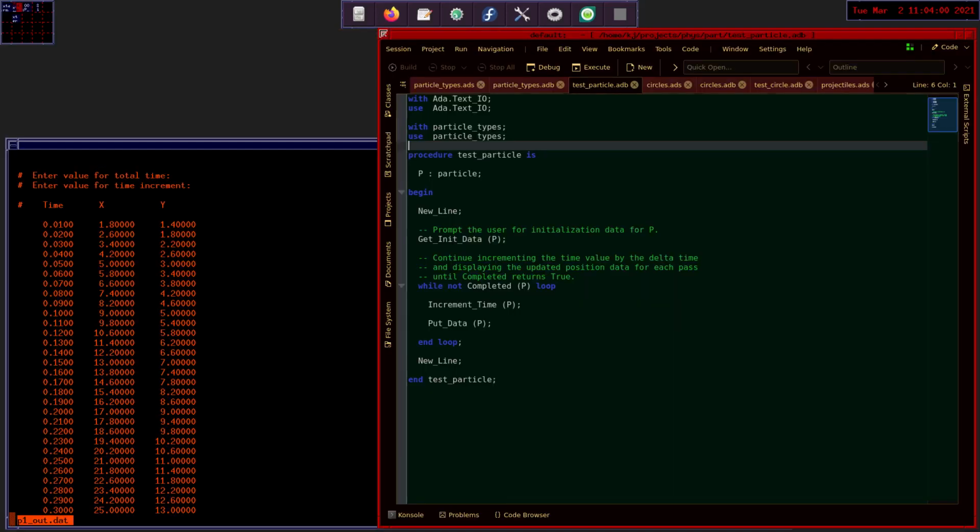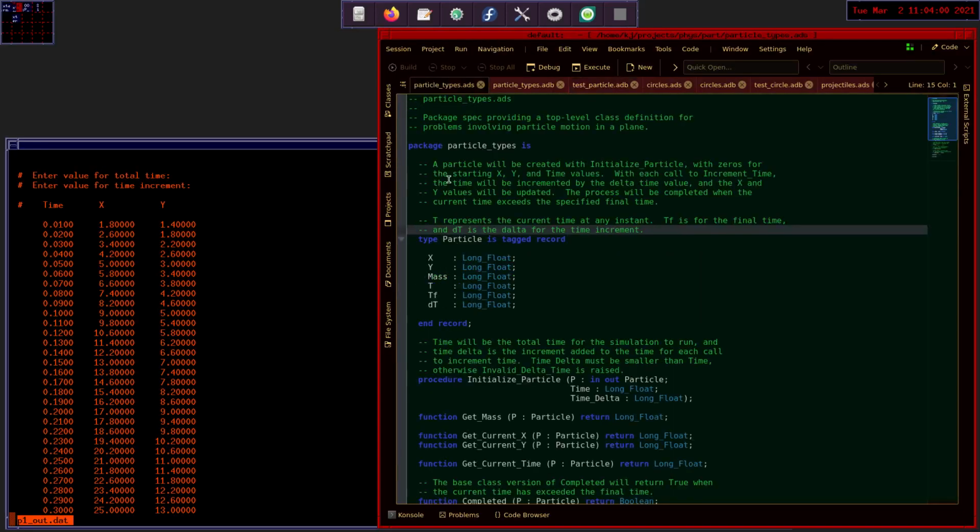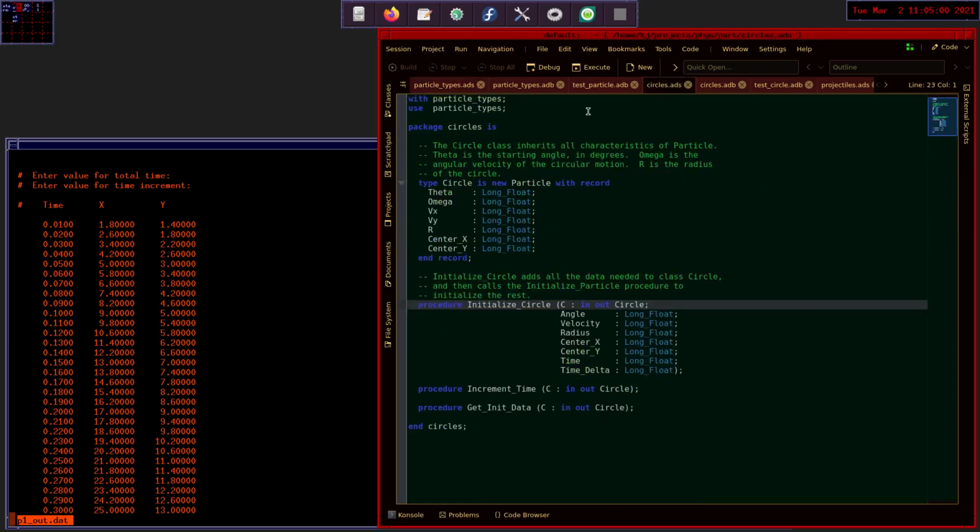So to take a look at how we implement that, we started with particle types here where we defined our type particle as a tagged record. So for our circle that we're deriving from this, we're going to say type circle is a new particle with a record, and then we add all the additional data items here. And then it has its own initialized circle routine with all the additional data items. And then it has an increment time and a get init data. So that's all there is to defining the type that we derive from the particle.